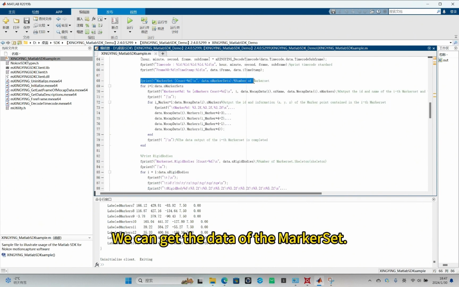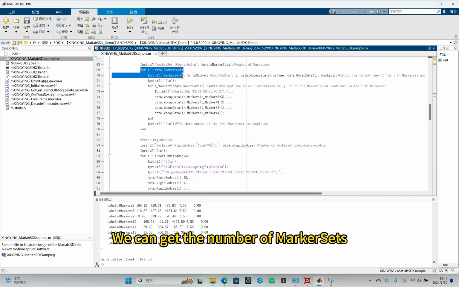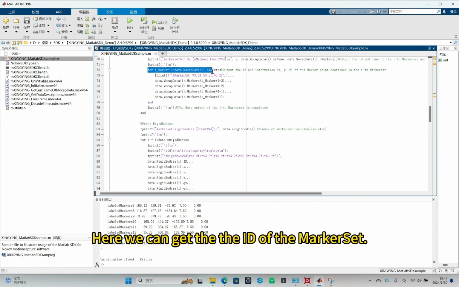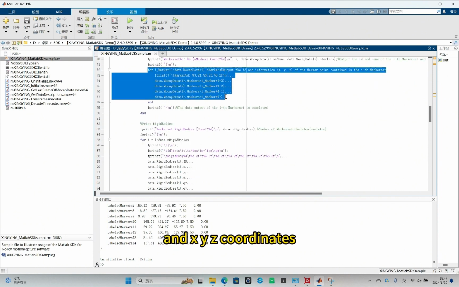We retrieve marker set data. We find out how many marker sets there are and the count of marker points each contains. Here we obtain the marker set ID and its XYZ coordinates.